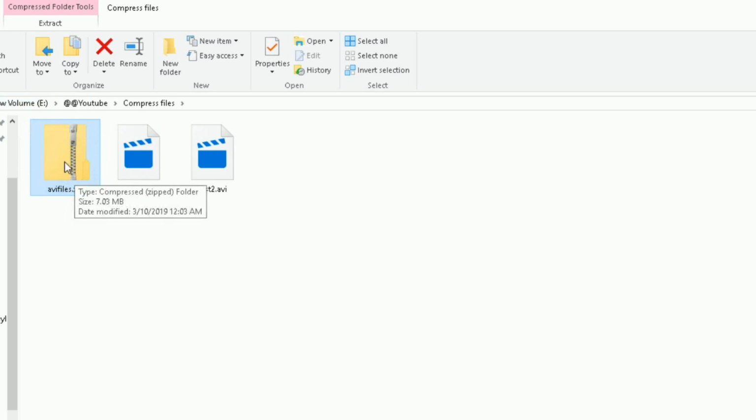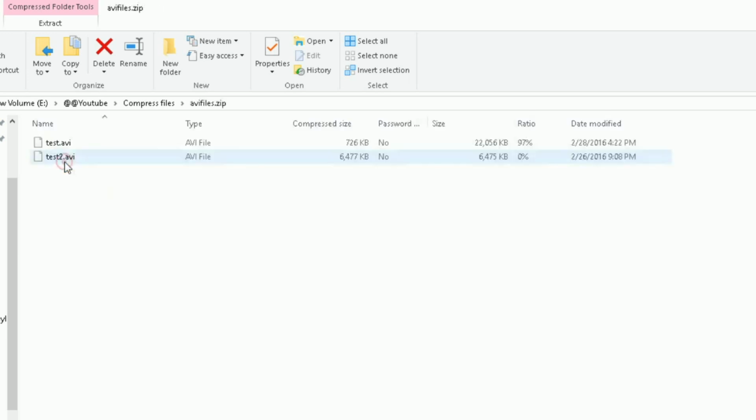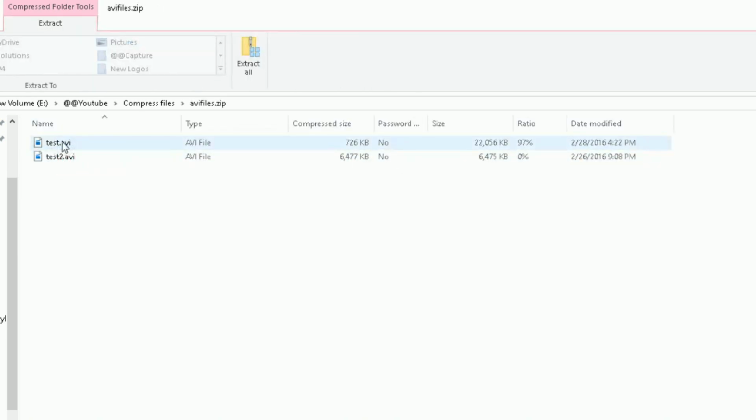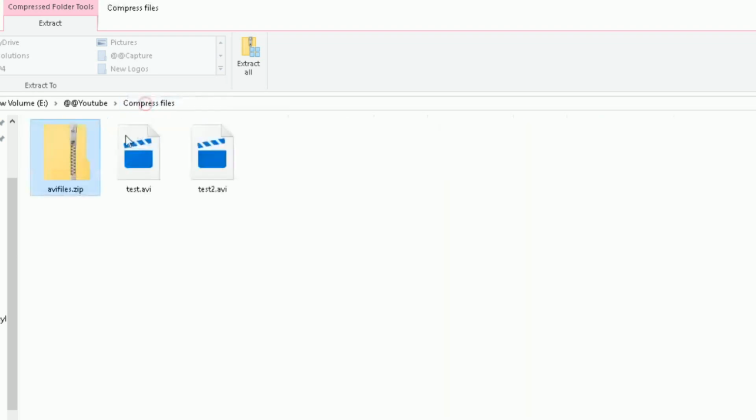You can hover over that folder and you can see the folder is 7 megabytes. So if I double click on that folder just to check what's included in there, you can see test.avi is in there, test2.avi is in there, and you can see it's clearly a lot less than 25 megabytes. So you are now able to send this compressed file over as an attachment by email with most email providers without any problems.